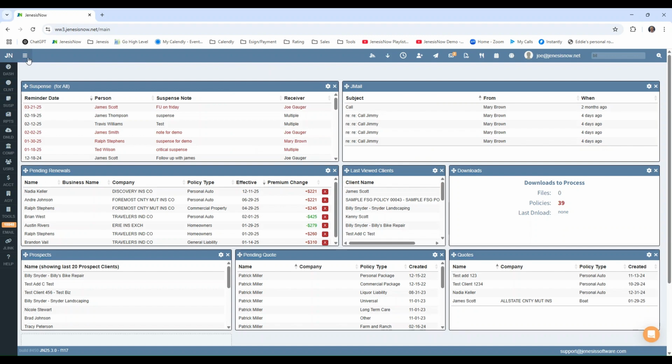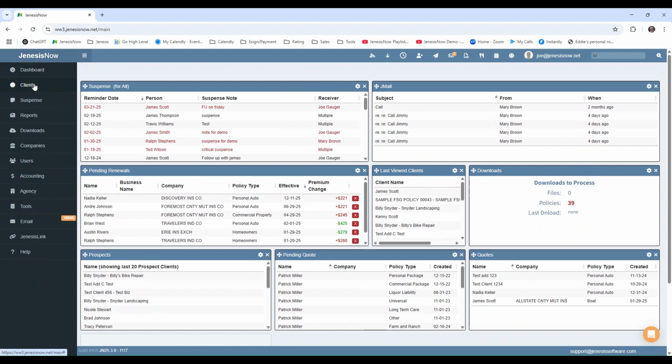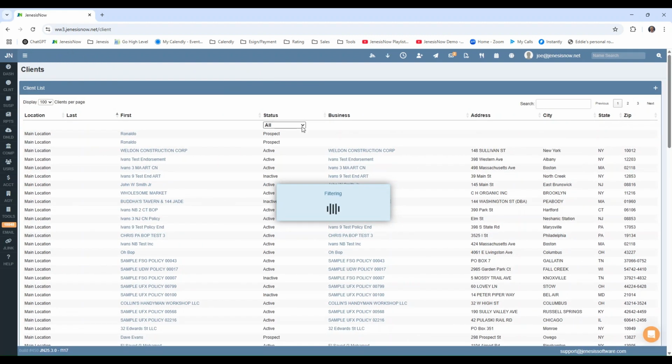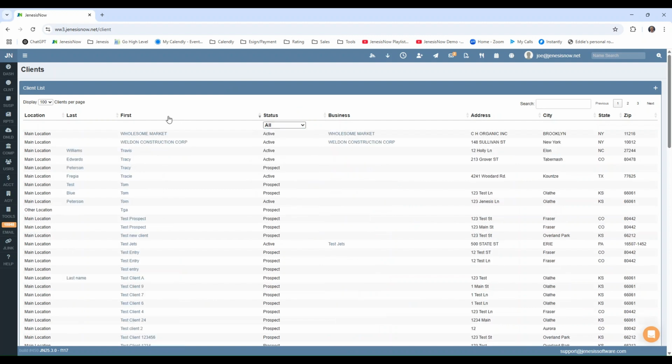If we go all the way over to the left and expand the column, we can select clients, all clients. This will be the full client list for the agency. We can filter based on client status. We can also sort the column headers. We can search and also add a client from this screen.